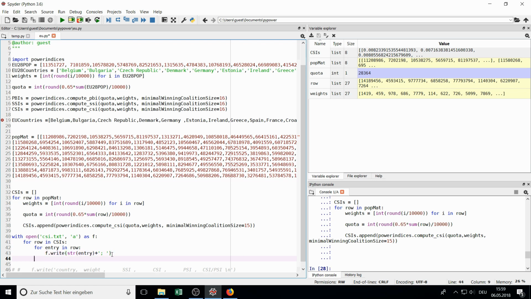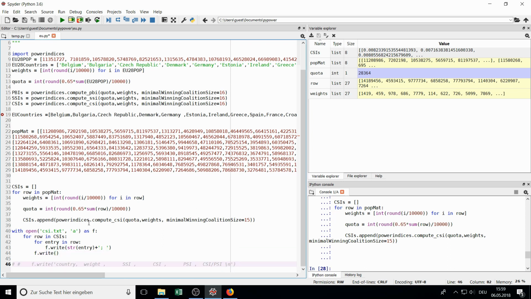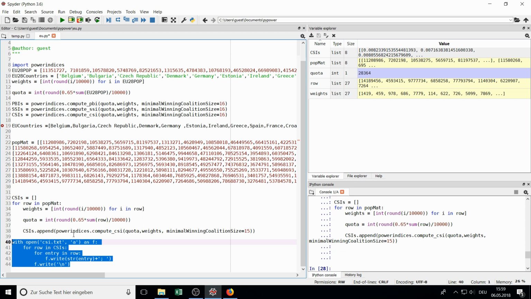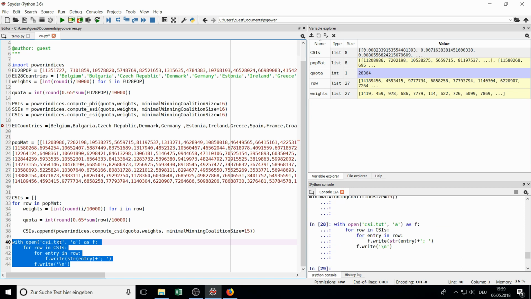And finally, if we are at the end of the row, we probably also want to have a line break, and this can, nope, it can be achieved by a backslash and an n. So string backslash n. And if I run these few more lines, it's going to create a txt and will print the information that is in the CSIS matrix into this csi.txt.